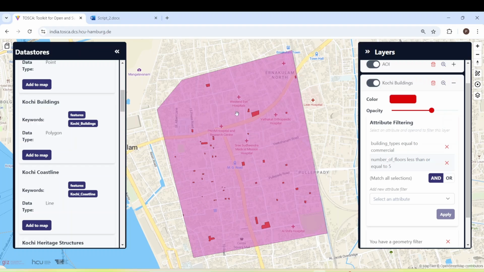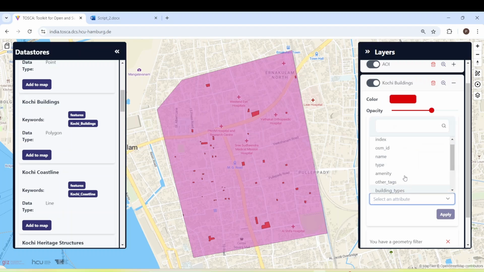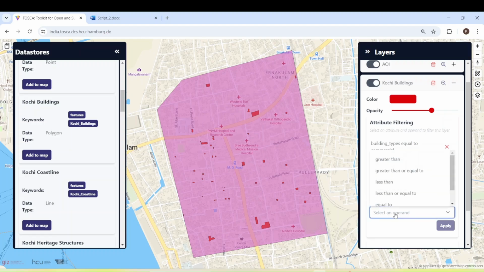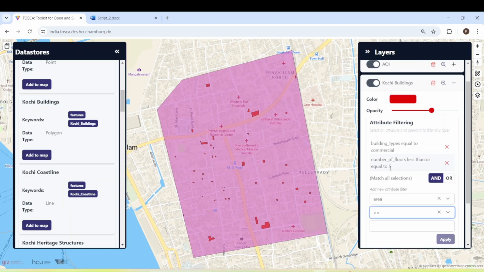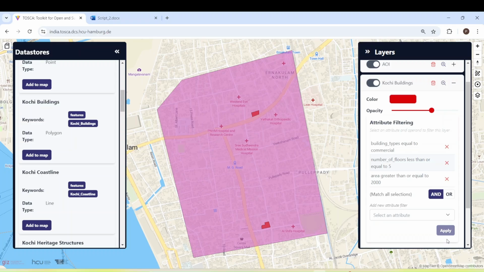We can see that several buildings meet the criteria. However, for redevelopment into larger commercial hubs, we need buildings with at least 2,000 square meters area as per the defined criteria. So let's apply the attribute filter once more. Select area. Choose greater than or equal to. Enter 2,000 and click Apply.